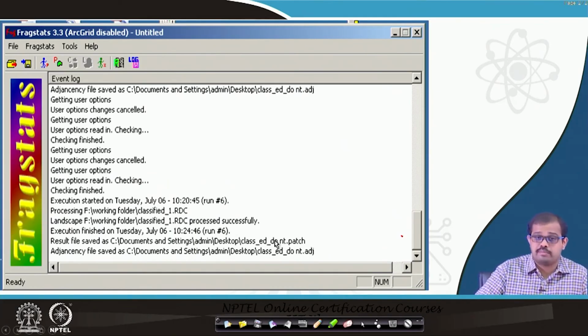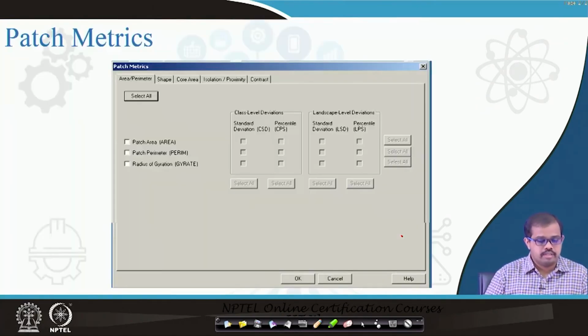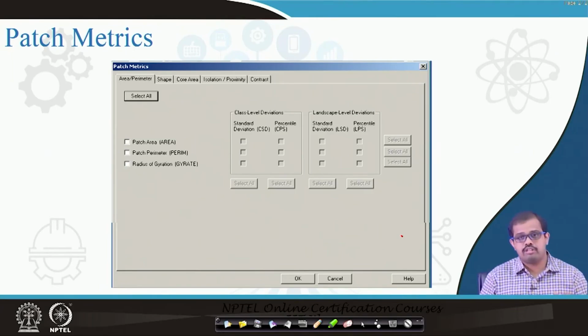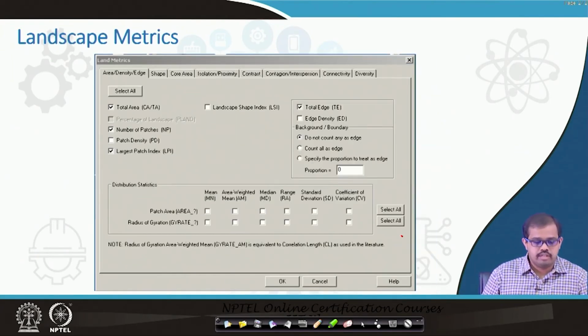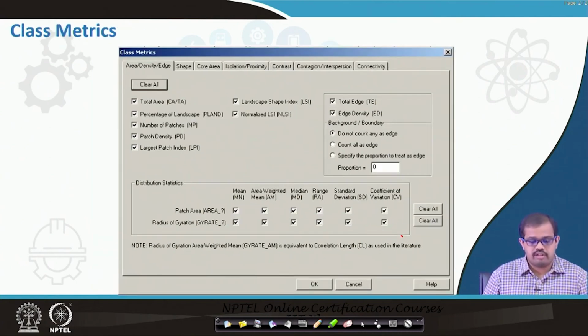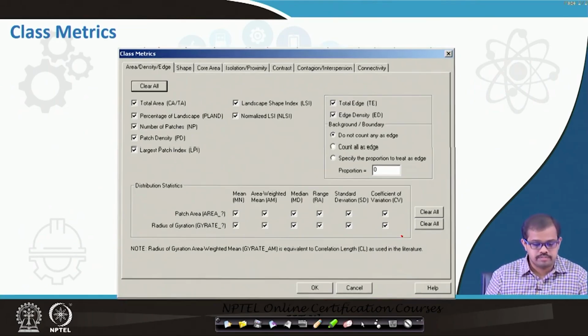I have selected a patch matrix, so results are saved here, and you have an adjacency file which gives more information about it. Then these are some of the metrics. I would not get into all of these details. Whichever metrics you need, you can just select. Then you have land metrics, then you have class metrics. There you can select whichever metrics are appropriate for your analysis.